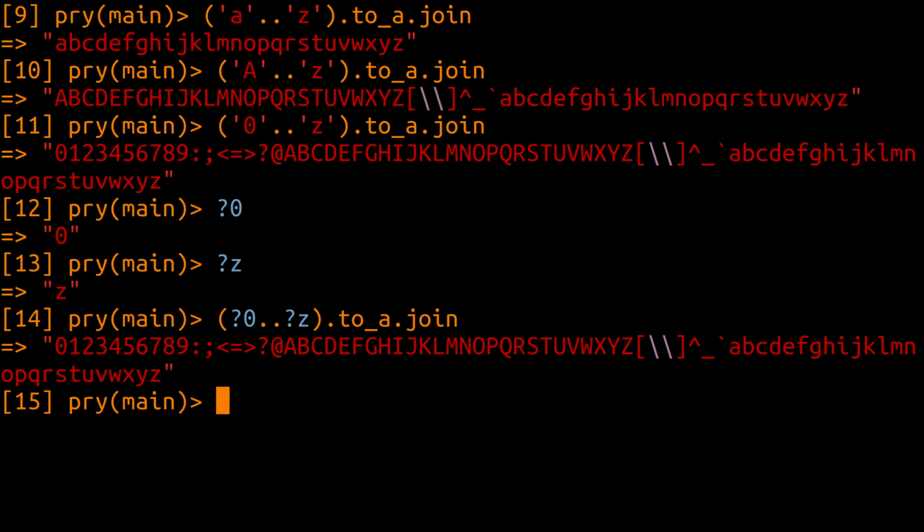But it's also worth noting that it's syntactically possible.